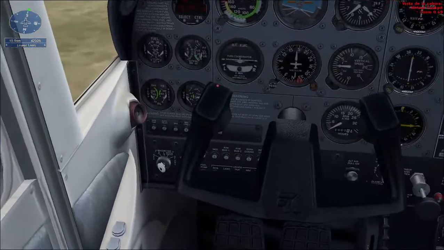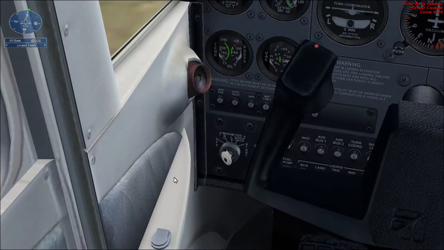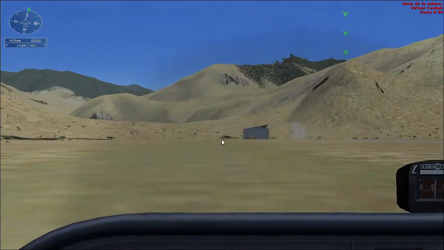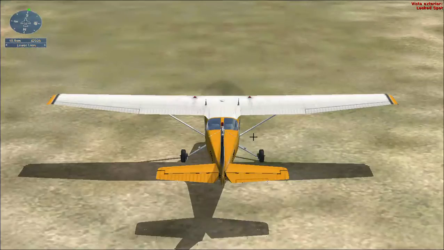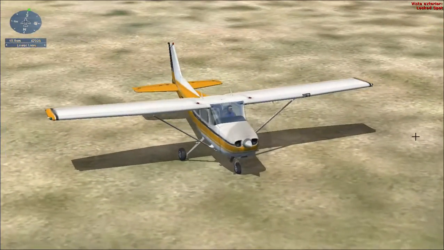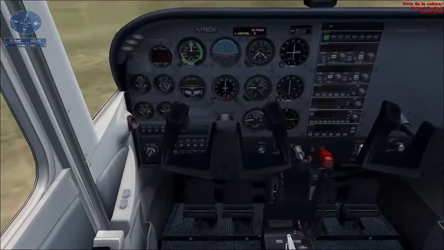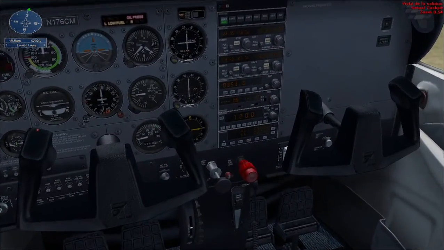If you want to watch how the flaps change the look of your wing, you can switch to spot view by pressing the F11 key. Press F9 to return to virtual cockpit view. Try to take off when you reach 55 knots and climb out at 60 knots, which will give you the best angle of climb in this aircraft.